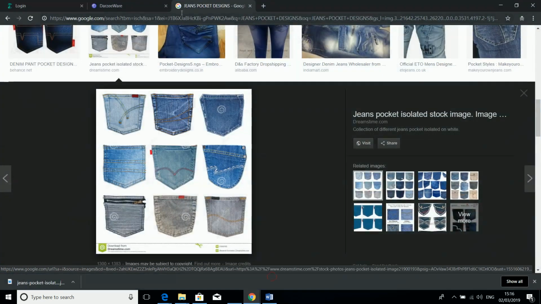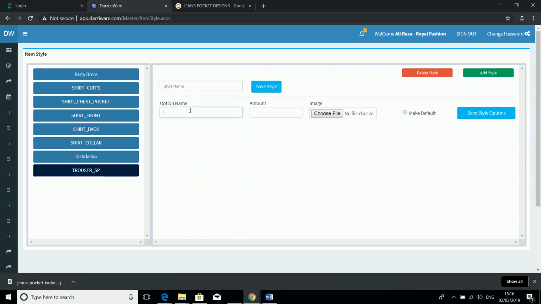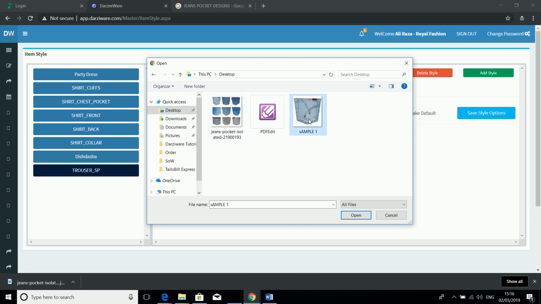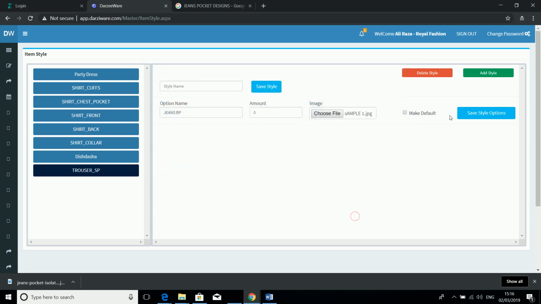Now I'll go to the application. I'll say jeans back pocket. Naming conventions you can set up. You can charge for the particular design option. Here I'm saying 0. I can select the picture that I have created here. I'm choosing this option and making it default in my trouser.